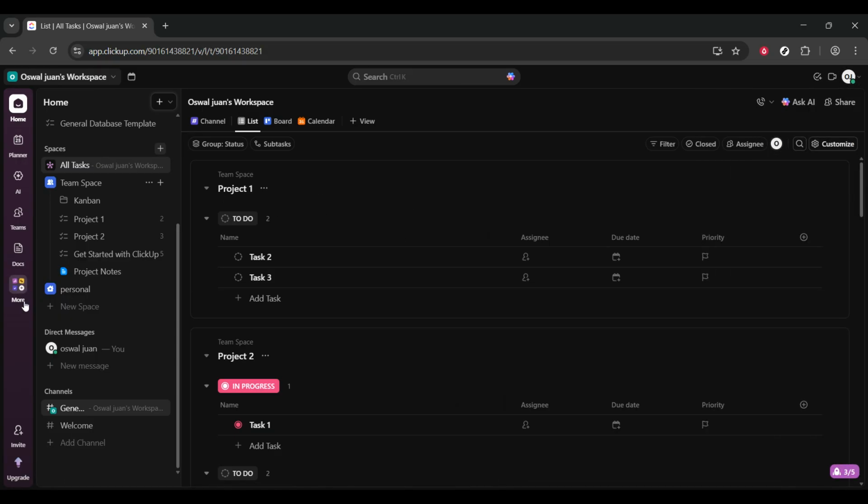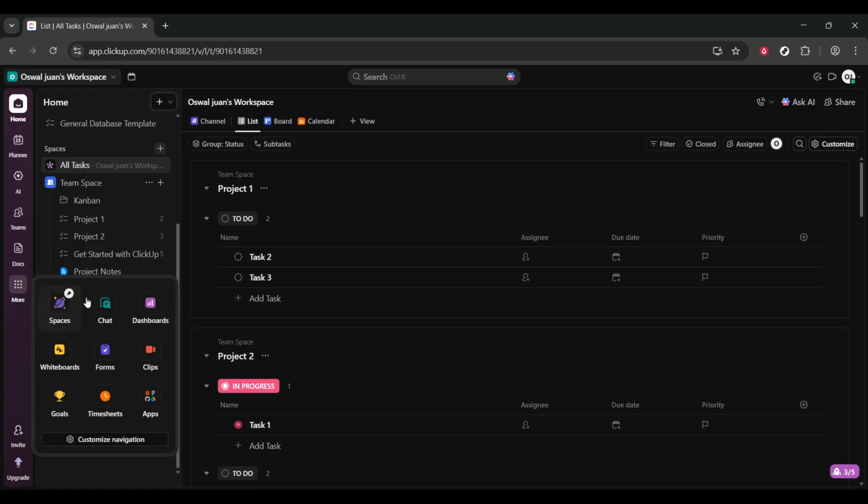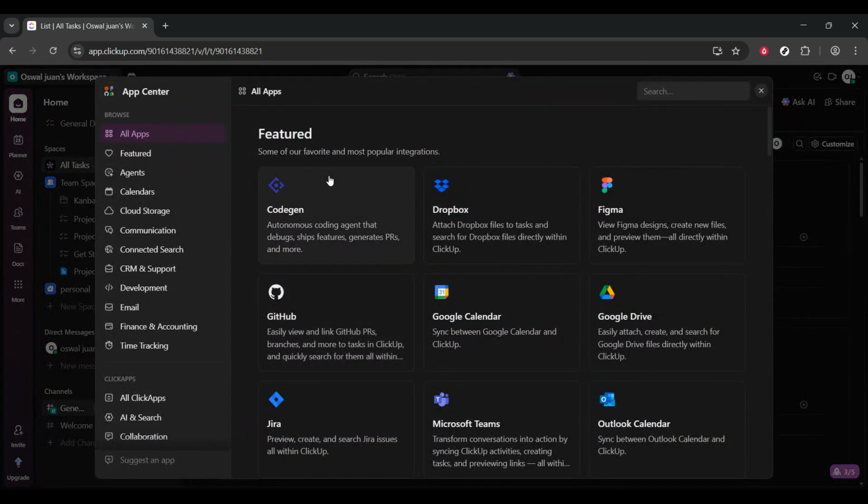On the left side, scroll down until you see the option labeled More. Go ahead and click on More to expand additional settings and tools available in ClickUp. After clicking More, you'll see several options appear. From this list, find and click on Apps. This section is where ClickUp manages all integrations and third-party tools that can connect with your workspace.